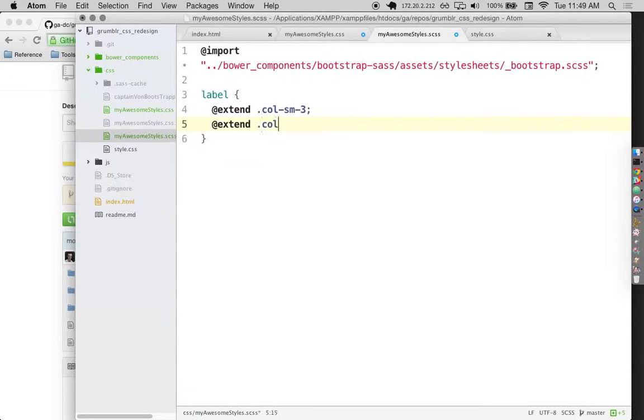I mean, I could do call SM4 if I wanted. That would make things look really weird on my screen, but I could do that.